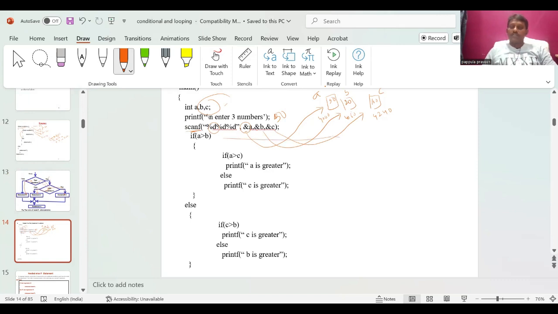A greater than B. What is A greater than B? 50 greater than 20. The condition is true. Now the second condition, 50 greater than C, what is the C value? 100. Now this condition is false. A greater than C, 50 greater than 100 is failed, then control jumps to the else block. In the else block, you print 100 is the greater value. This is for the first test case.